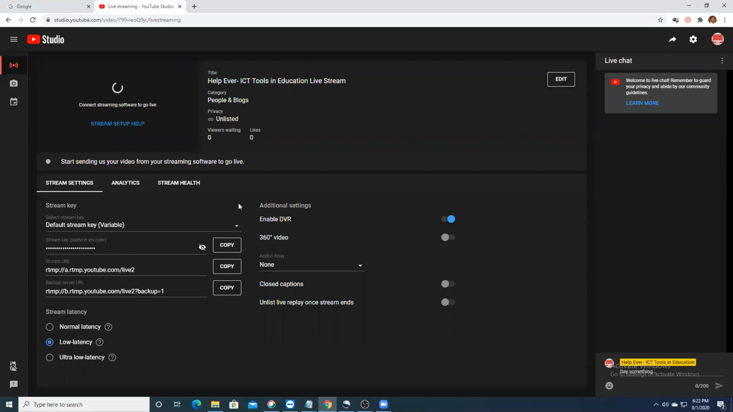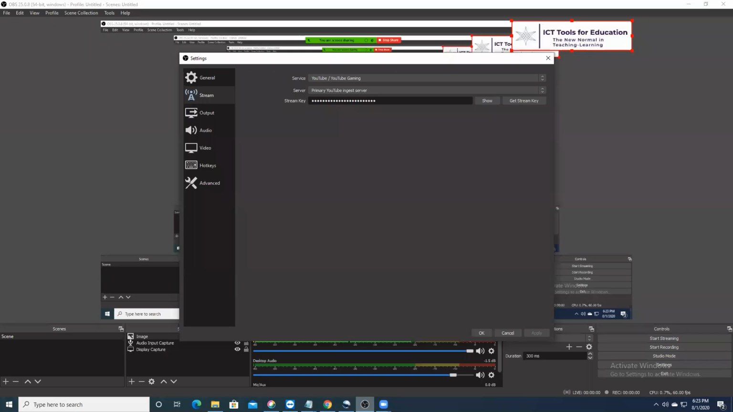So you can just go ahead with Stream, and you can just copy this. There is a stream key here in the stream settings. You have stream settings, analytics, stream health. The first one is stream settings, and here don't do anything, just simply copy that stream key. It will come by default. So copy it, and then go back to your OBS, and now you have to paste the stream key here, and then say Apply, and then say OK.